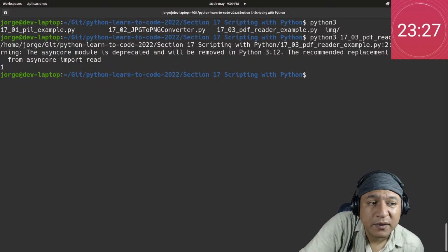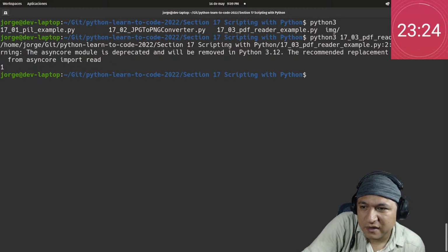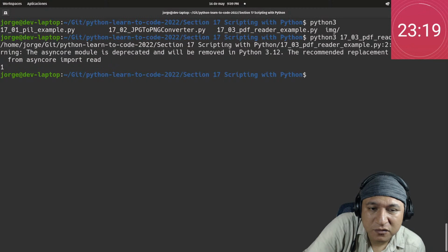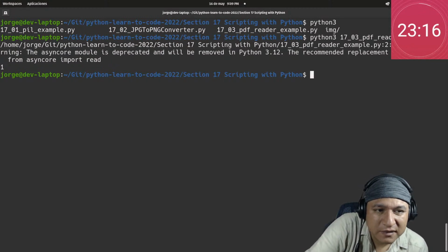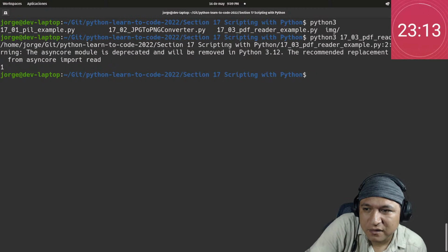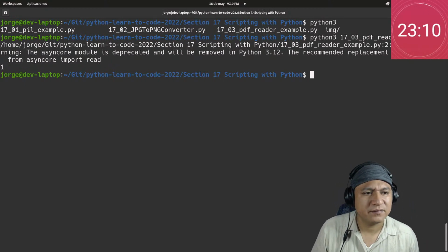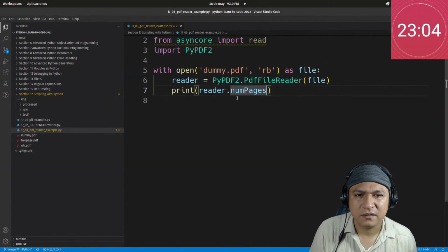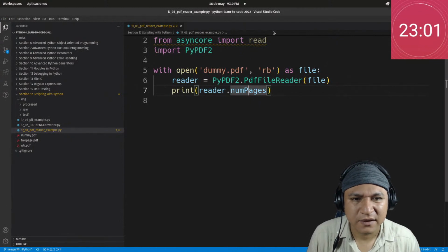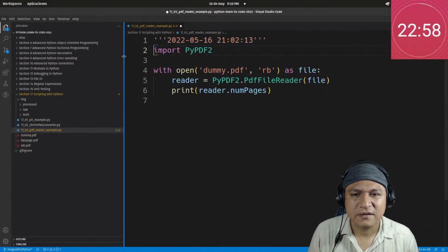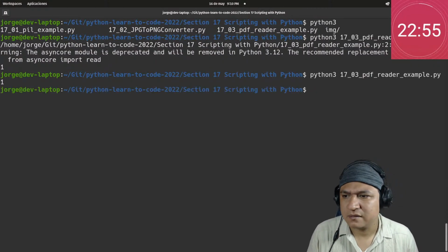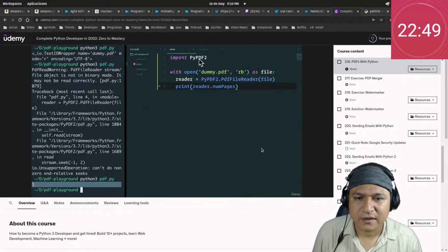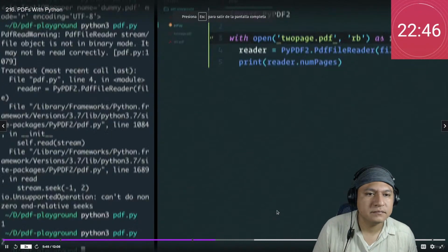Okay. Deprecation warning. The asyncore module is deprecated and will be removed in Python 3.12. The recommended replacement is asyncio, from asyncore import read, on line number 2. What? What the hell is this? Where did this come from? There we go. Now that's clear. I don't know where that came from. Anyway. 2page.pdf and run this. We get 2 pages.